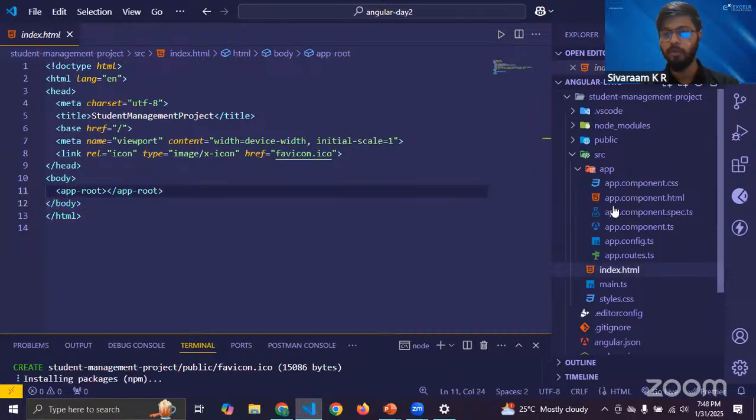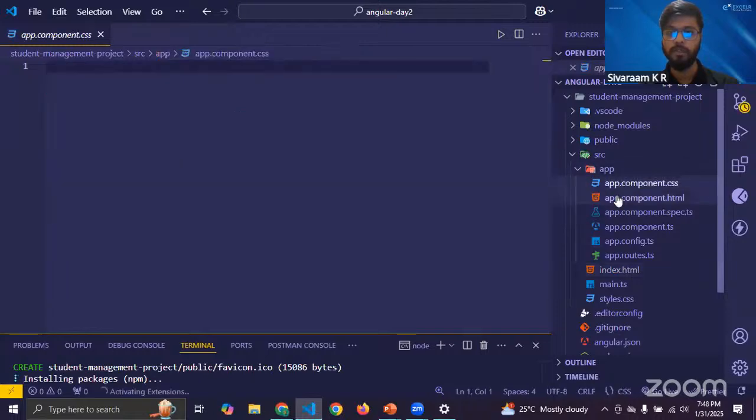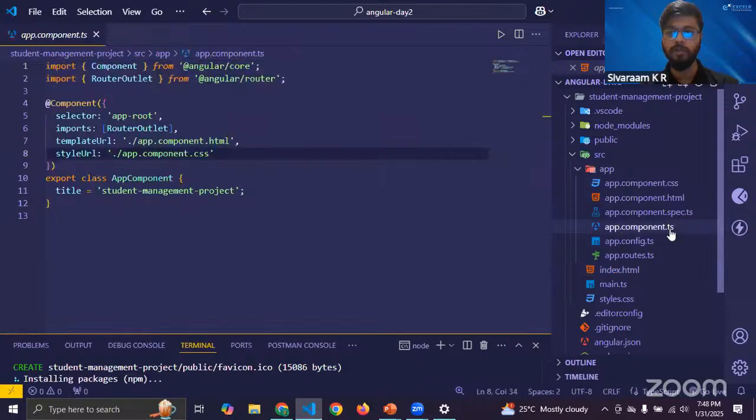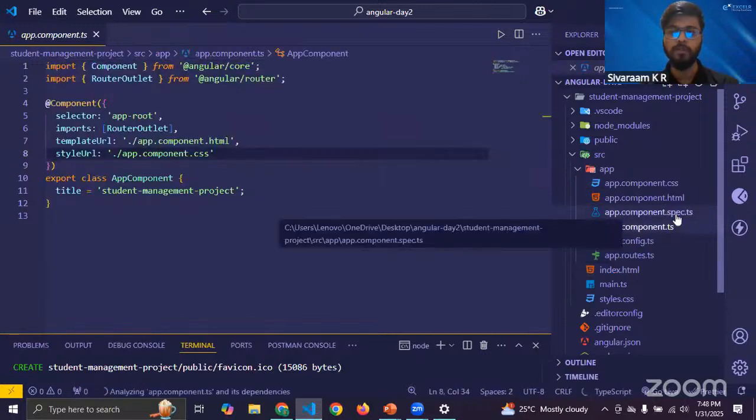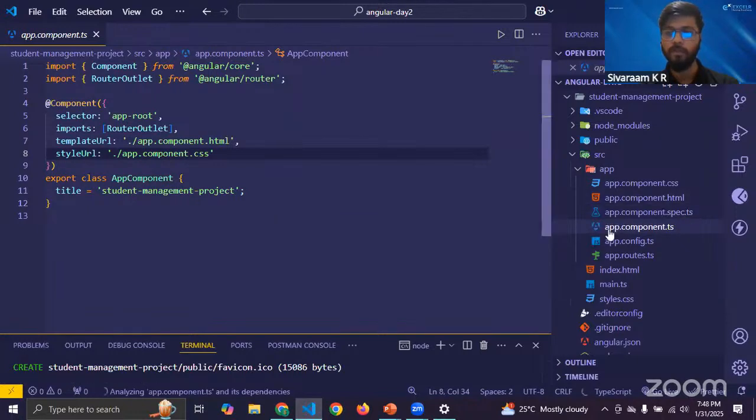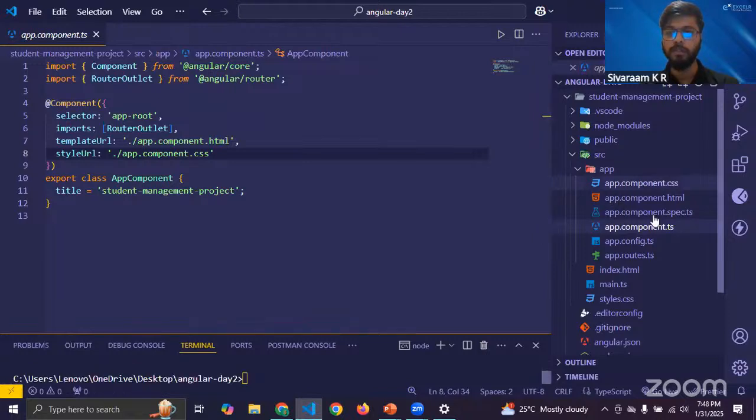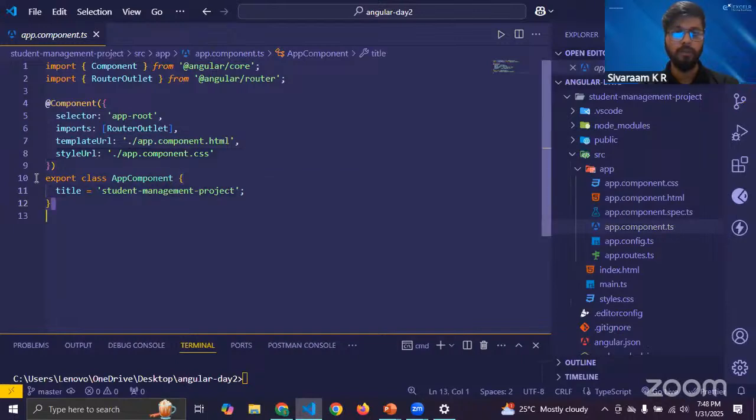You can see every component has 3 files, right? One is CSS, one is your HTML, and the other is your TS file. This spec.ts is used for testing. As of now, we won't touch this since we are developing, not testing. So we'll just work on these 3 files: CSS, HTML, and TS. If you come to TS, from line 10 to 12, you have something called export class AppComponent. This is nothing but your class. You understood this? This is how classes are defined in TypeScript.